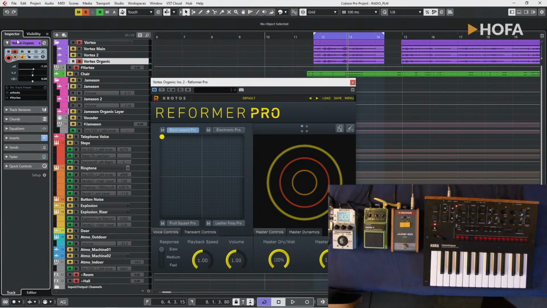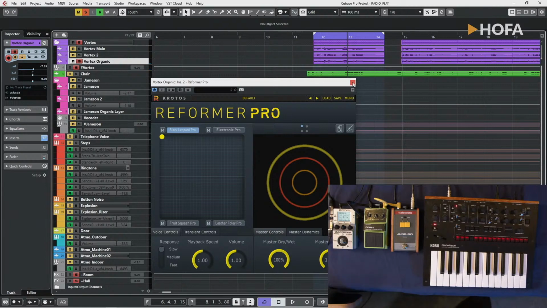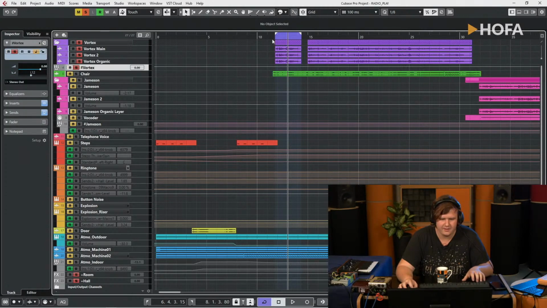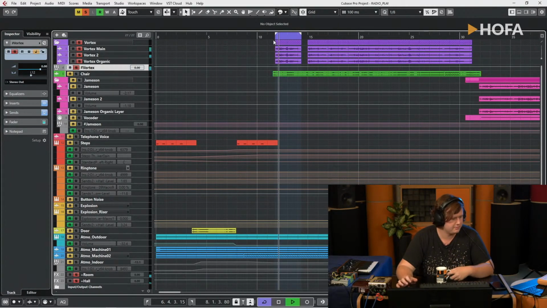So, very useful tool in post-production as well. Very nice to do that. And that all adds up to Vortex.